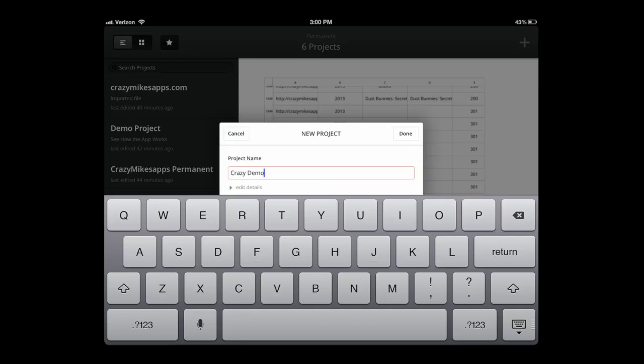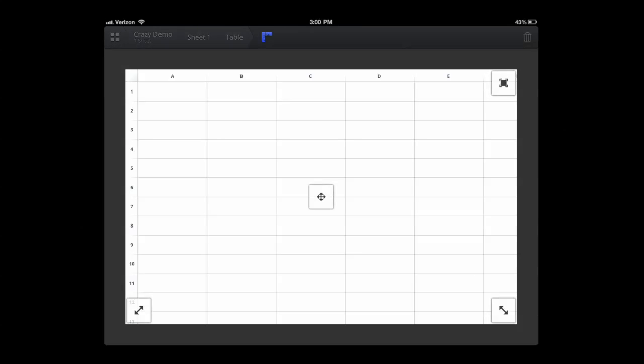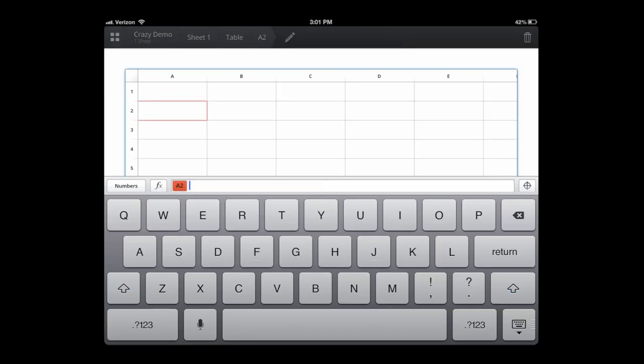Title it, you can add a description as well as keywords, tap on done, and you get a big blank white screen. Tap on the cubes up above in the top center there, and you can insert a table for that sheet. And here you see the typical spreadsheet layout. You can move it around, you can pinch and pull it out, and you can also make it full screen.